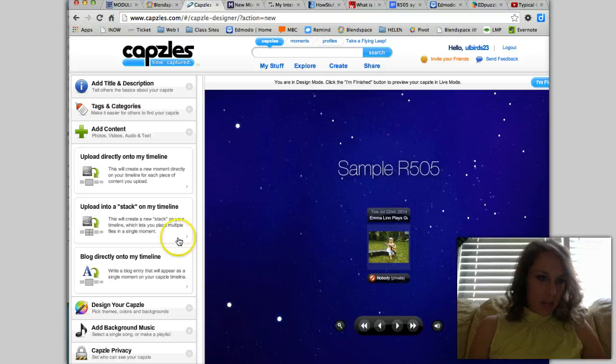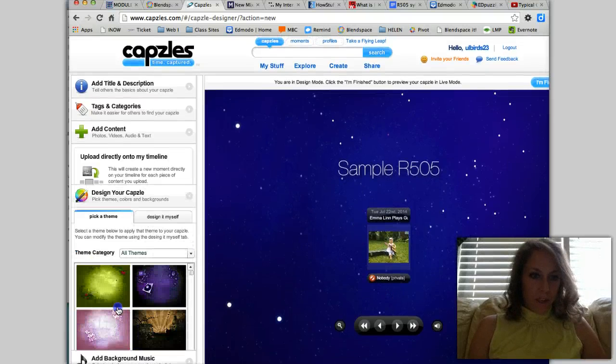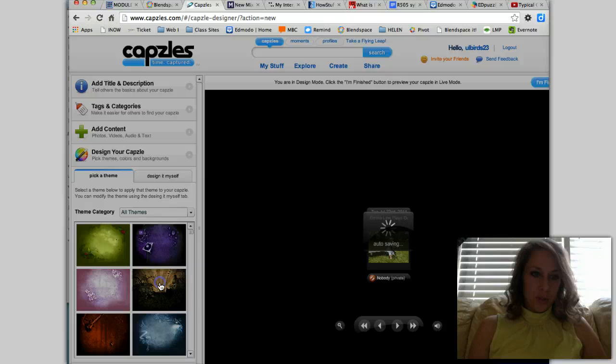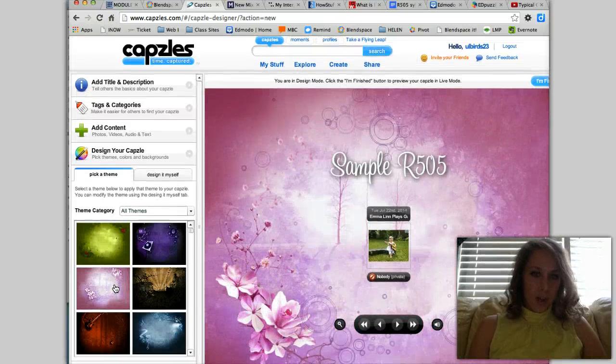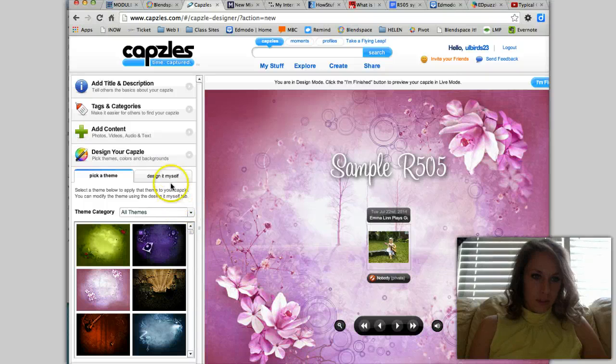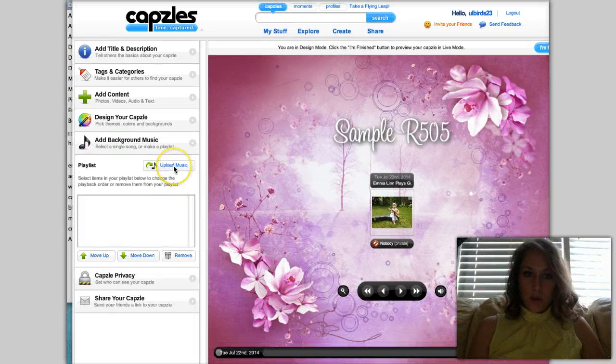Go ahead and close that out. The next option is to design your capsule, so you can change the background to other options, or you can design it yourself. That is an option. And you can add music.